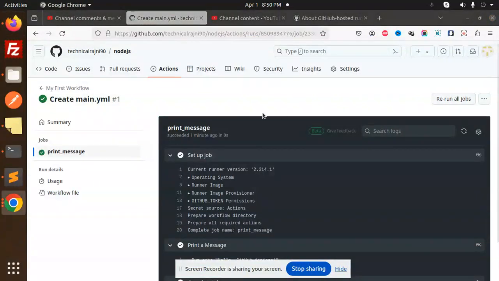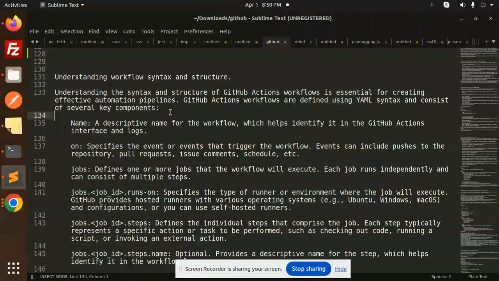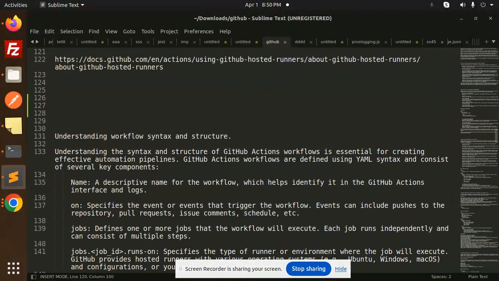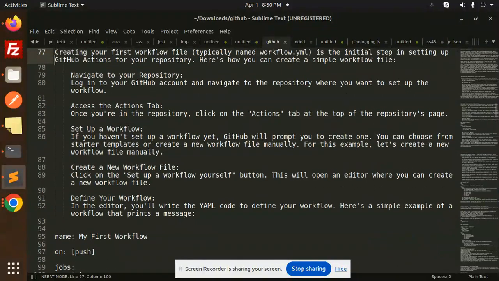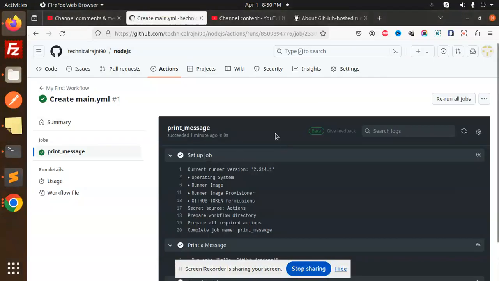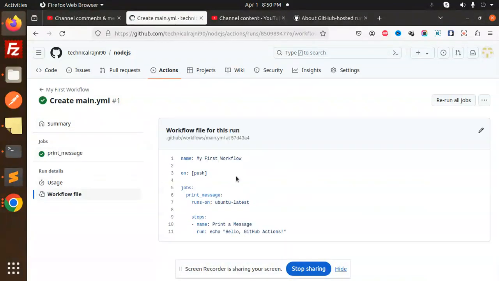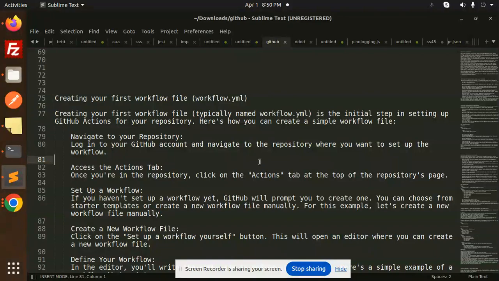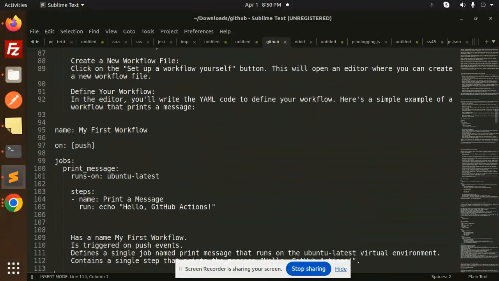In the last video, we created a YML file where we are doing our GitHub Actions. The last video was about creating your first workflow. The workflow is already created in my last video. Here you can see that the workflow file is there. Let me explain step by step what exactly it is.